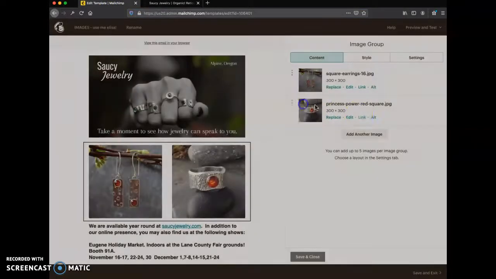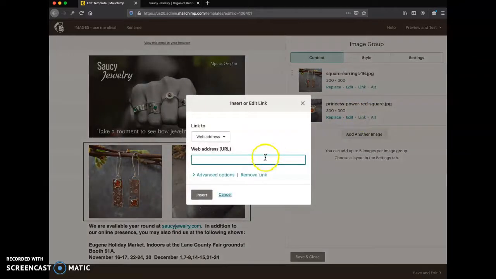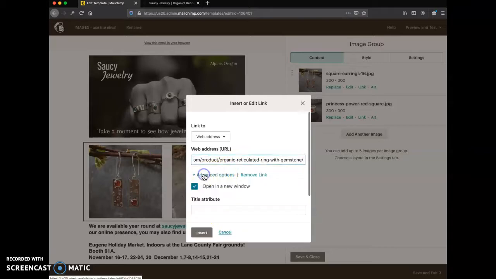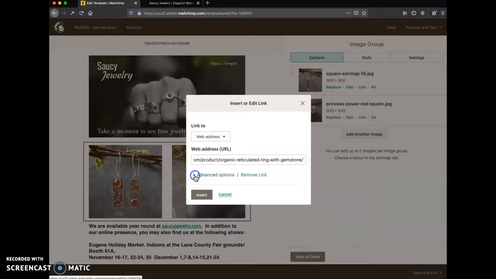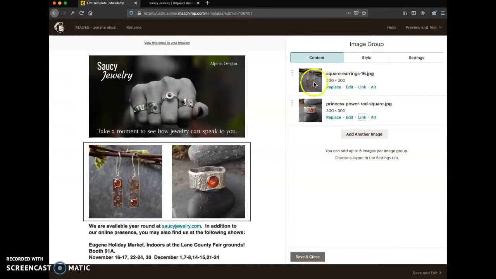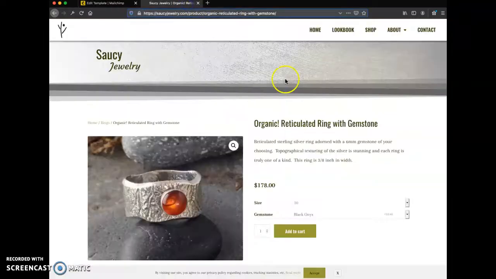Oops, no, not that one. Right here. We can drop that right in there. Under advanced options, we've got this open in a new window, which is just kind of a general good thing to do on web stuff. But then again, with this one, let's get back out of here.